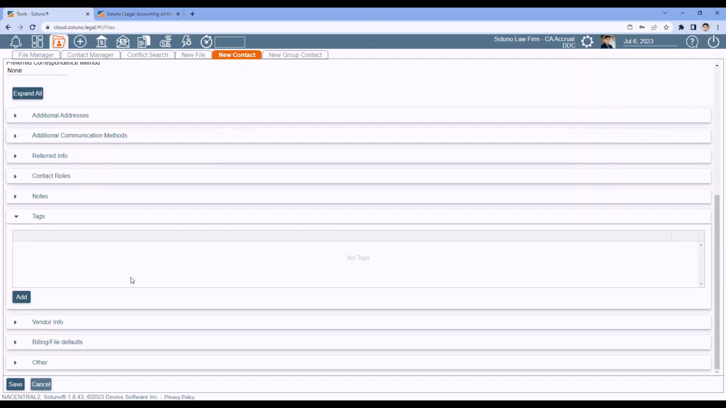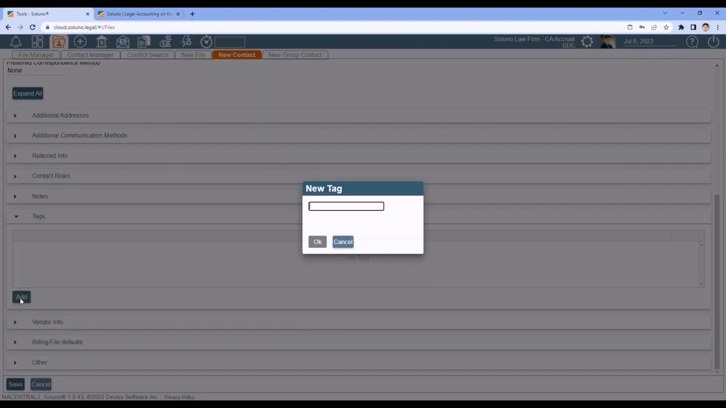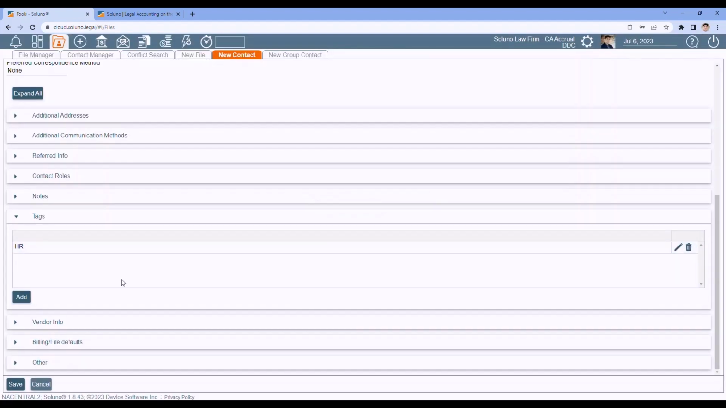So the other use of tags is setting up an ethical wall. You may want to block certain contacts from being seen by other users in the firm. So maybe I want to add a tag. This is for HR. I could then, as an admin, go into my security settings, and I could lock certain users from accessing any contacts that are tagged HR. That's a way to hide contacts from your users. So if you need to set up any kind of ethical wall, block people from seeing certain contacts, tags can be used to do that.